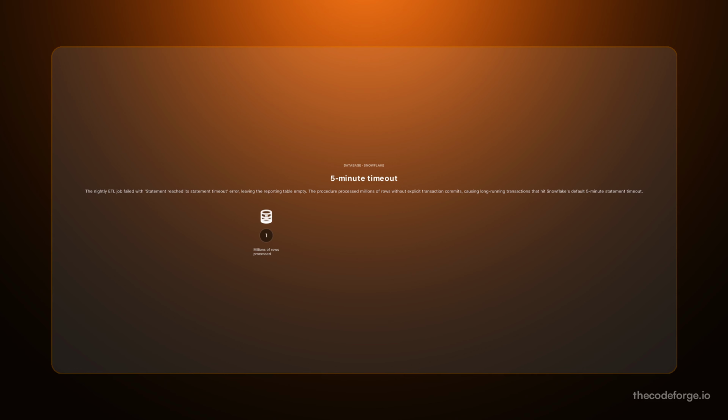The nightly ETL crashed with a "statement reached its statement timeout" error after hitting the default 5-minute limit, leaving your reporting table empty. What broke? A stored procedure processing millions of rows without a single commit.